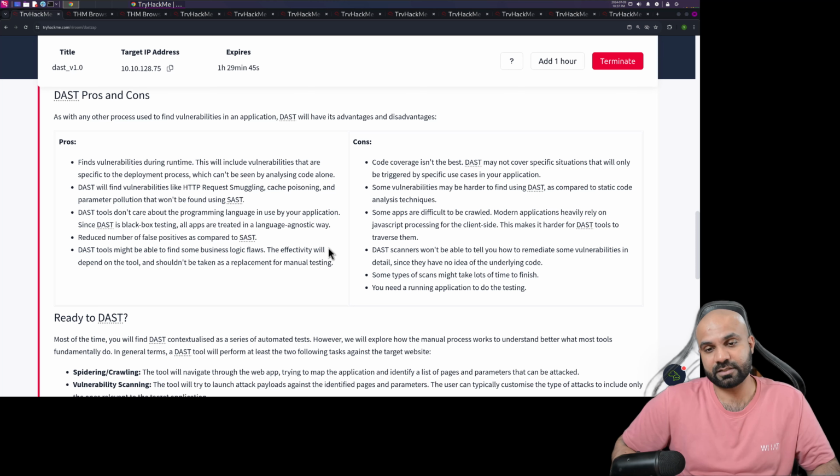Sometimes, if the tool is configured far enough to reach the business logic flows, then if there is any flaw within the business logic flow of the data, it will be able to pinpoint that there is an issue. Otherwise, these kinds of things are tested in manual pen testing.